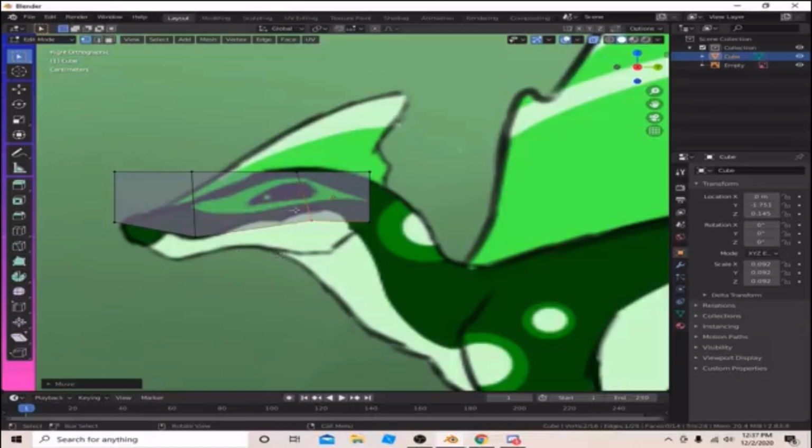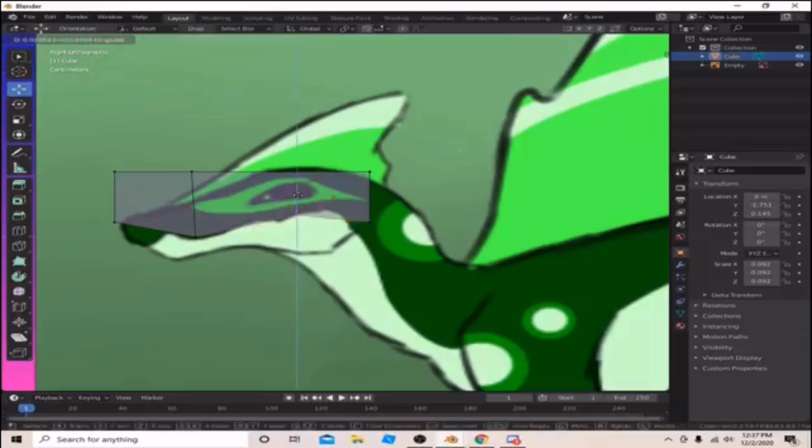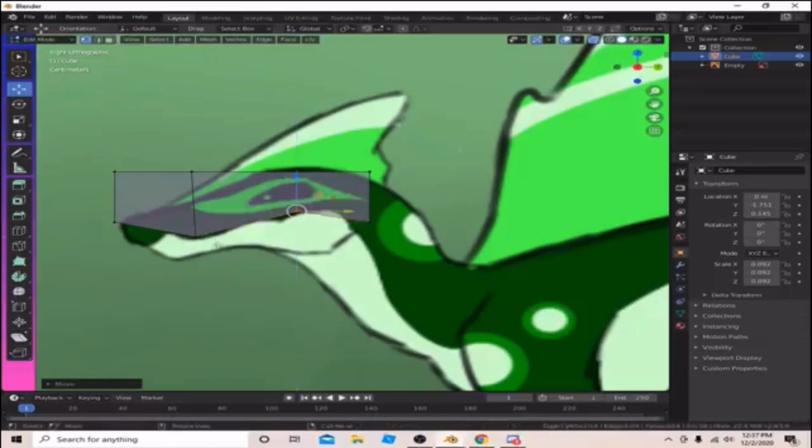So you want to make sure it doesn't look like this. You're going to want to maybe use this if you're not really good at keeping it straight. This will keep it so it won't go like that. I forgot the shortcut for that, but I will tell you guys later when I find it out. So you're just going to shape this and then I'll bring you guys back once we shape it.